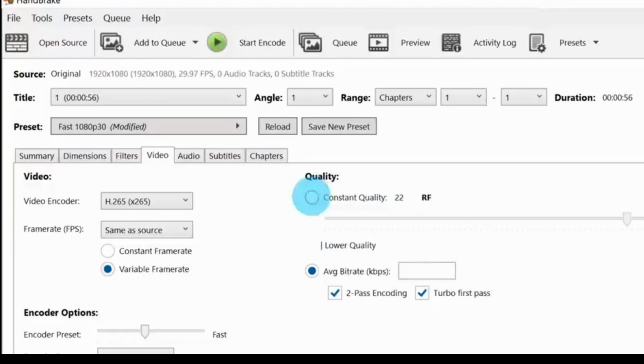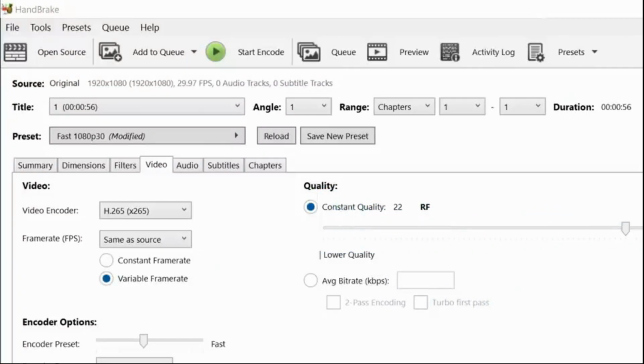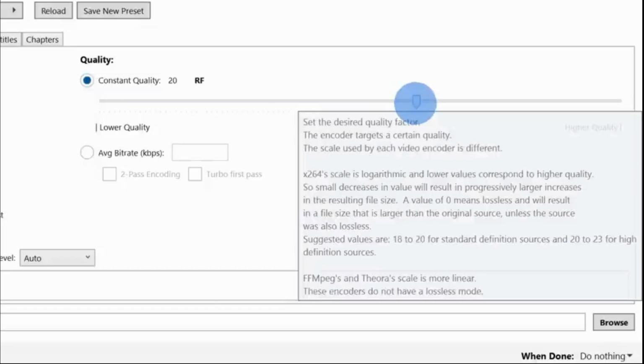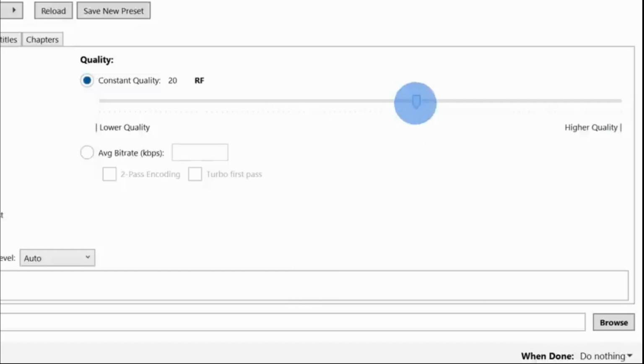Here you can choose constant quality or you can choose average bitrate, and I would highly recommend going with constant quality. This is where you can define the quality level that you want, and Handbrake will adjust the bitrate to match that quality. I would only go with average bitrate if you have a specific reason to. But in general, Handbrake highly recommends constant quality.